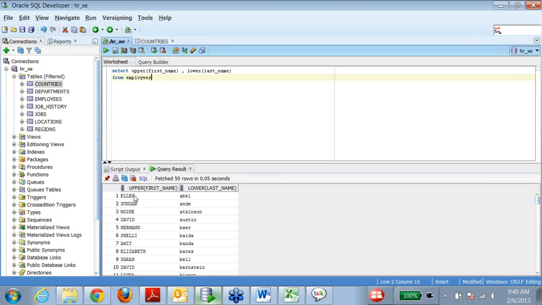So if you see here, all the first names are in uppercase and all the last names are lowercase. And these are single row functions, meaning the input is a single row and the output is also a single row. Upper is the name of the function, and first name is the argument. So here upper and lower, both functions have only one argument. Some functions could have two arguments also.